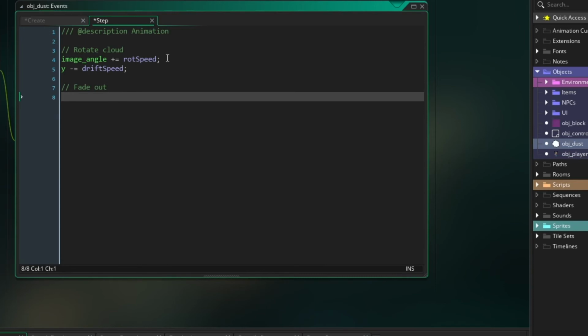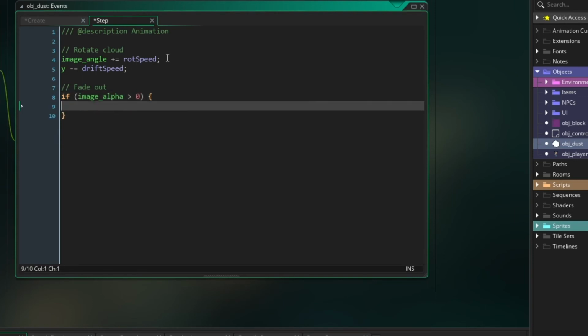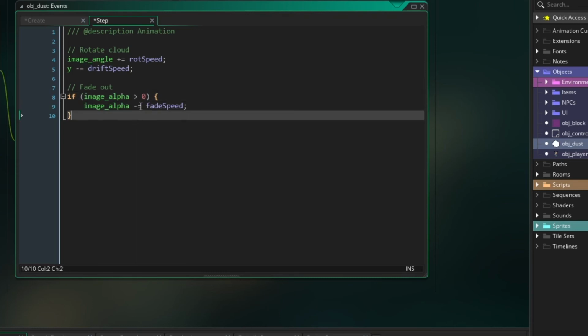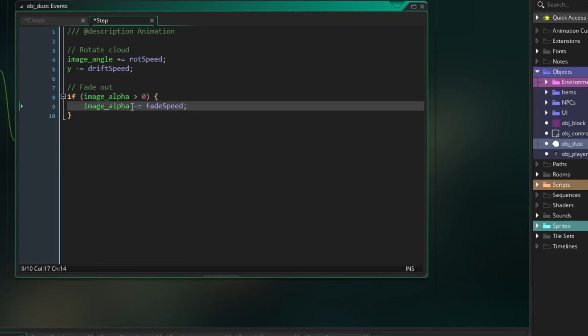And I'm going to add an if statement. If image alpha is greater than 0. And in here, we'll do something we've done before. Image alpha minus equals fade speed. So as long as image alpha, or the transparency of the dust cloud, is greater than 0, it will reduce its alpha or increase its transparency by whatever fade speed is. We've used this in other objects as well.